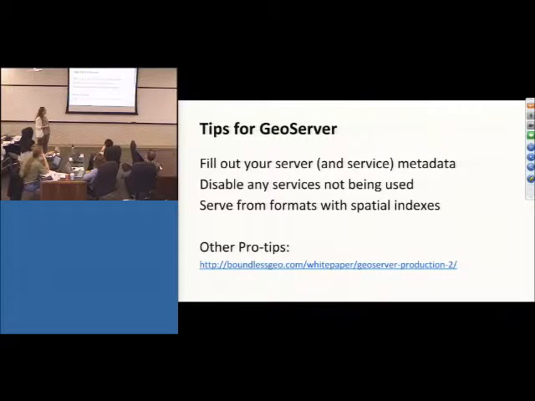But again, no matter what platform you're using, these are the basic concepts that you should use when sharing your data. Filling out the contextual information, for GeoServer disabling anything that is not being used, and creating those spatial indices on the data ahead of time before you publish.